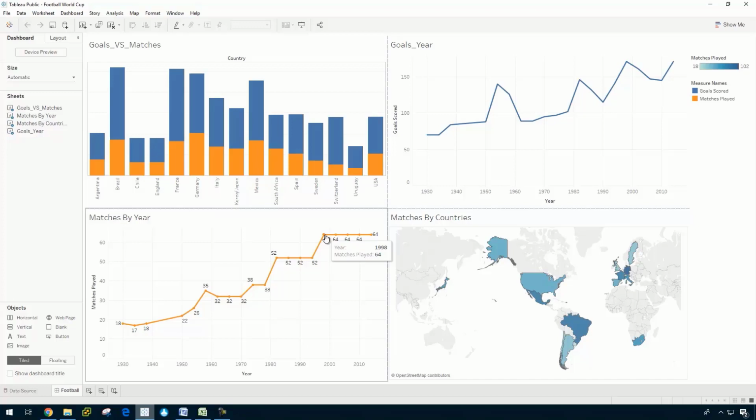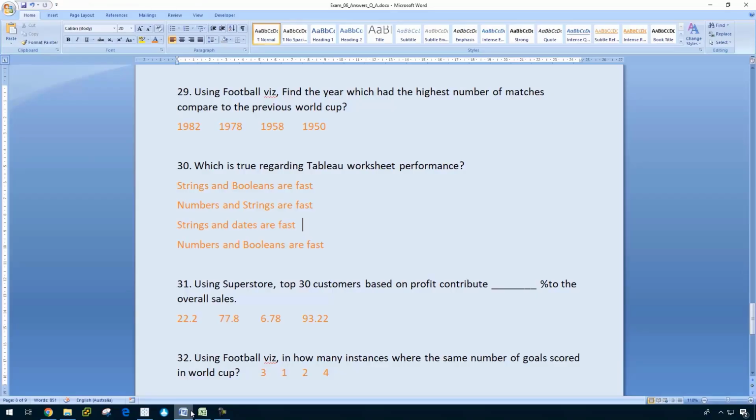1998 is 64, 52. The difference is 12. So 1982 has the highest number of matches when compared to the previous World Cup. 1982. So the answer is 1982. Next one.